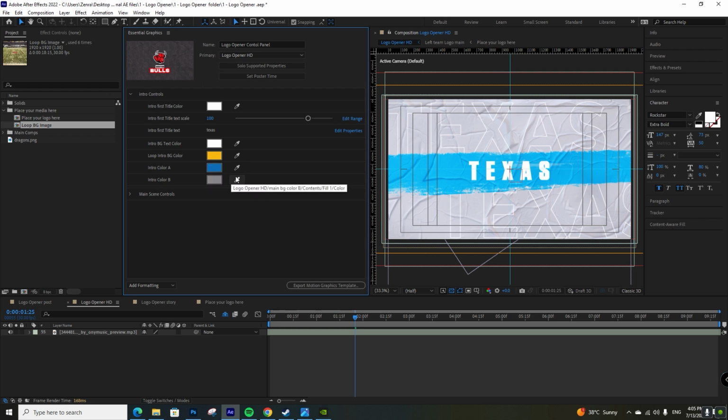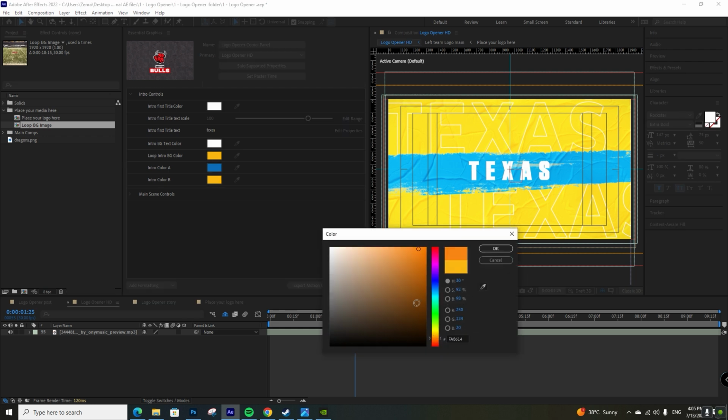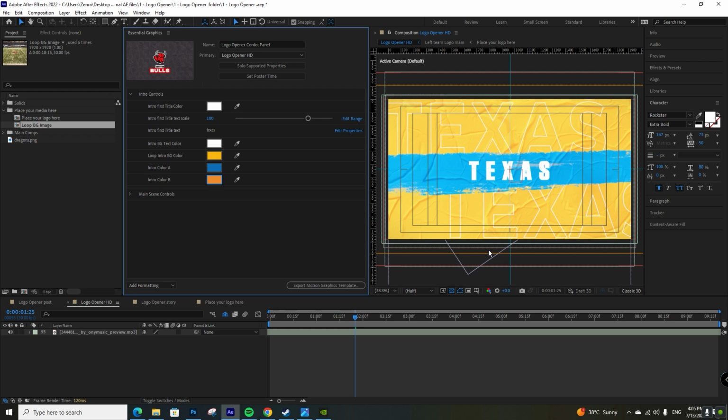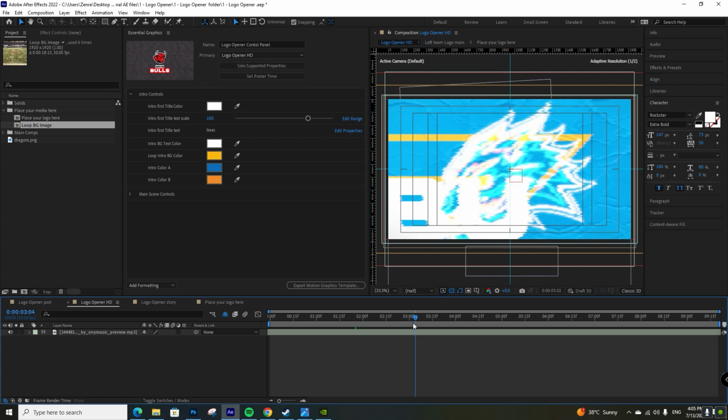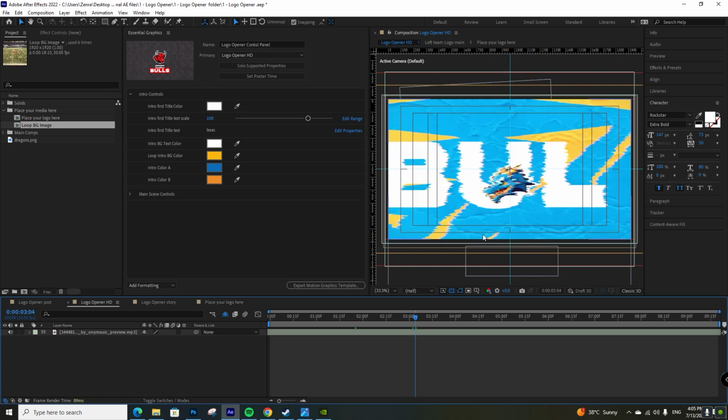And yeah, maybe I will make this yellow, but maybe a little bit orange like this. So now we have this color changed, even with the transitions. But here it still says bulls, and we don't have bulls, we have dragons. So here we are done with the intro controls.